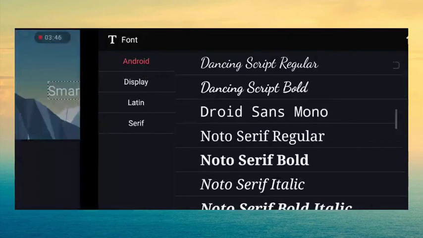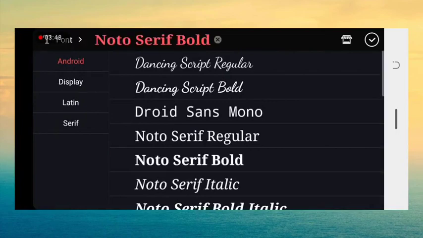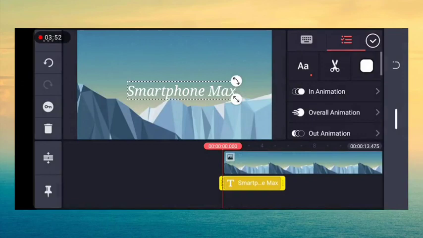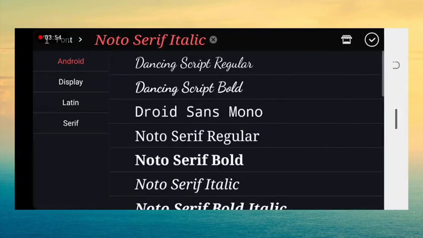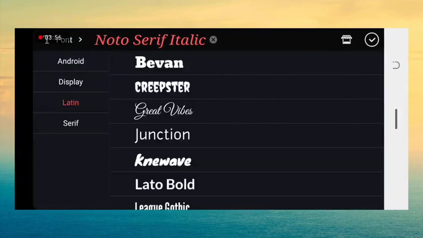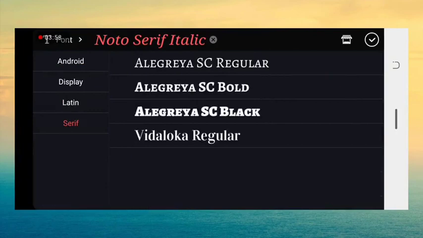and then you have so many fonts. Can you see the font? You can change the font. Okay, let's see. Yes, the font has been changed already. If you want display, come to display. If you want Latin, come to Latin. If you want Sherry, come to Sherry.